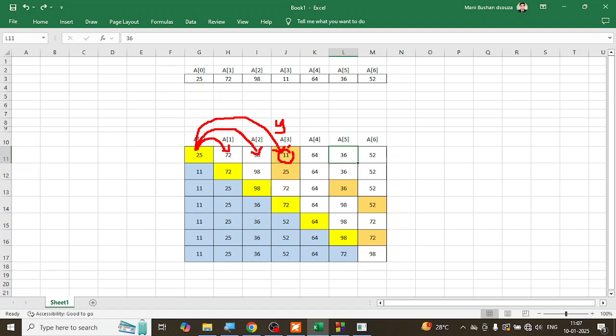So you compare this 11 with the next element. Is 11 greater than 64? No. Is 11 greater than 36? No. Is 11 greater than 52? No. That means no other element among all the remaining elements is smaller. No other element is greater than 11. And you notice that 11 is less than 25. So now you can conclude and say that 11 is the smallest element.